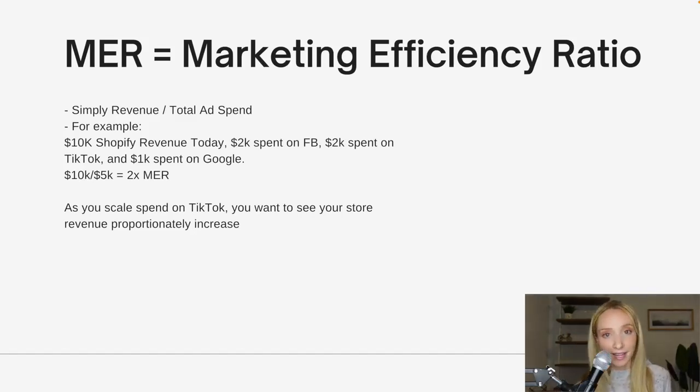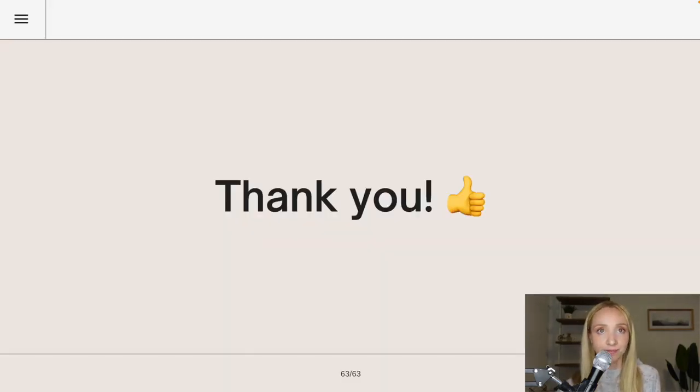You can look at last 7 days, last 30 days. So for my TikTok clients, if I suddenly spend another 10K a day on TikTok, I want to see that my total overall store revenue is also proportionately growing. So that's really the purpose of looking at your MER.